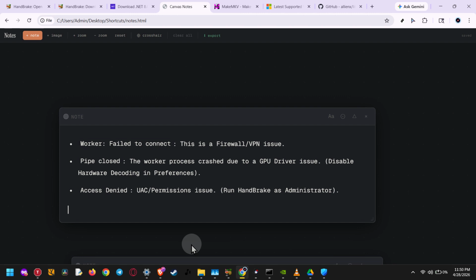So the full fix is simple. Disable your VPN, allow HandBrake and handbrake.worker through Windows Firewall, repair .NET Desktop Runtime 8.0, reboot, end all HandBrake processes in Task Manager, and finally run HandBrake as administrator if needed. That's how you fix the HandBrake server error on Windows.